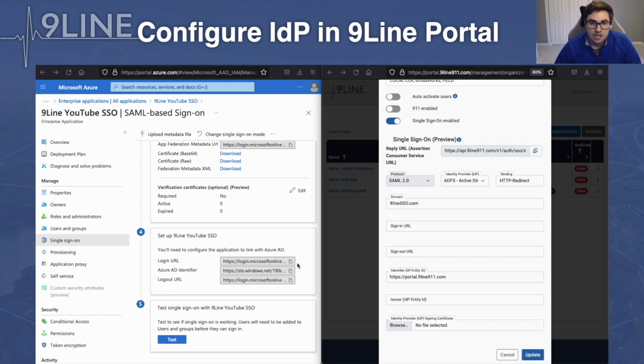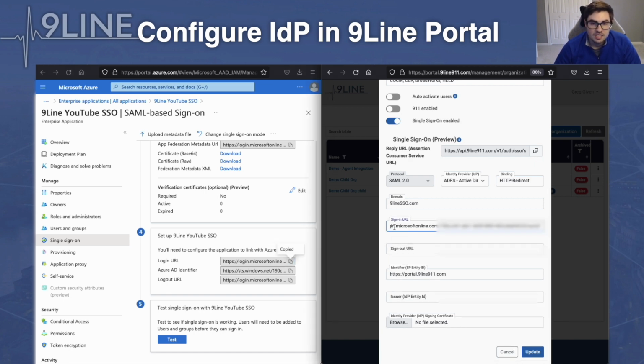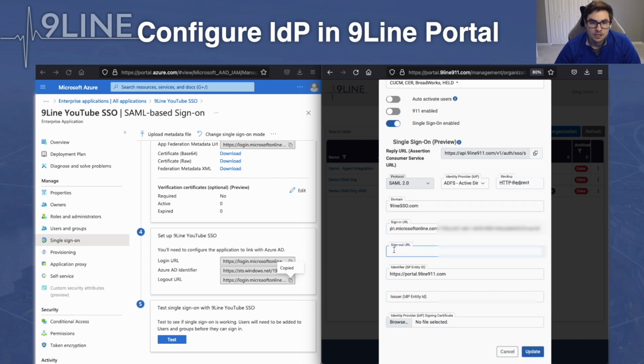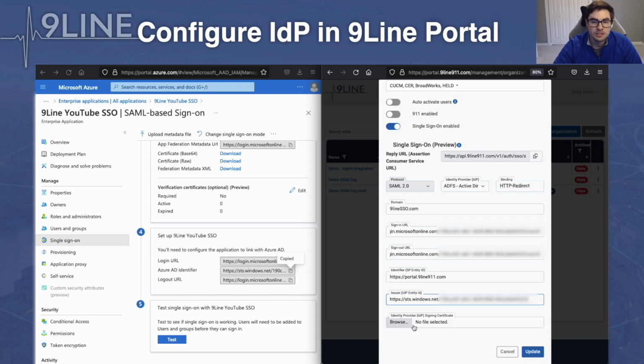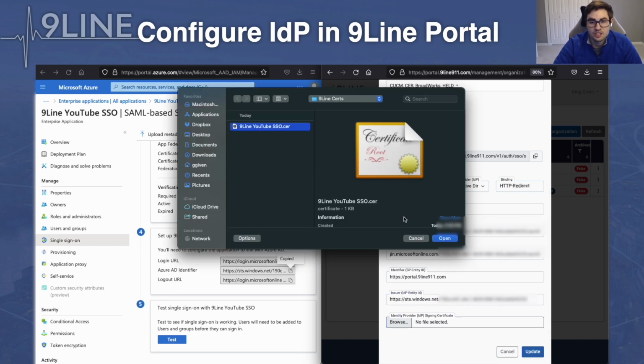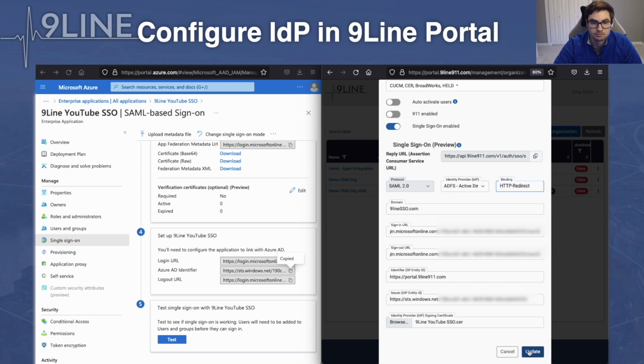For the sign-in URL, copy and paste the login URL from the Azure portal. And then for the sign-out URL, copy and paste the logout URL. For the SP entity ID, enter https://portal.nineline911.com. And then for IDP entity ID, copy and paste the Azure AD identifier. Upload the certificate previously downloaded from Azure, and then click Update to save settings and take note of the success message at the bottom right-hand corner.